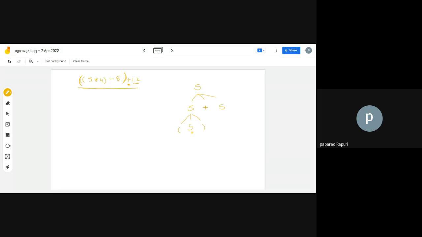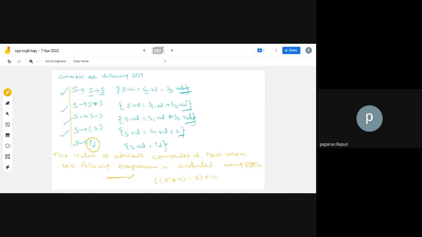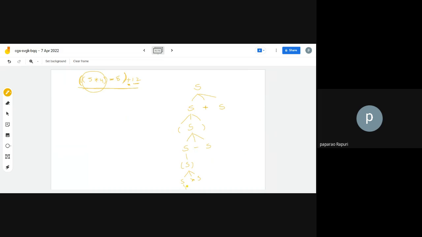From this, S is calculated as two things: one is the minus operation, another one is the multiplication operation. So before going to another parenthesis, we are having minus. That's why I'm taking this one as S minus S. And now again open parenthesis, and now S star S. Every S is ended with ID, sir.